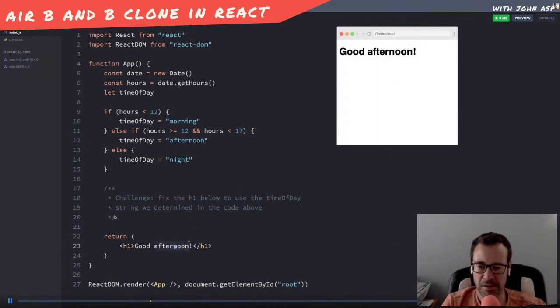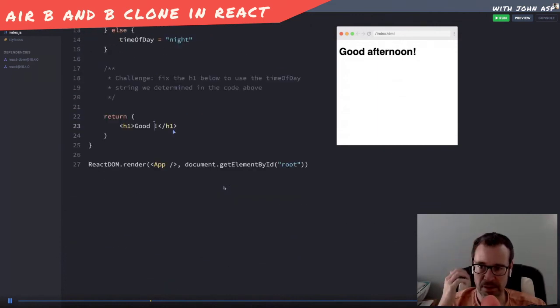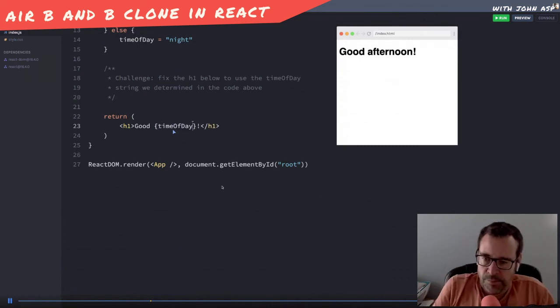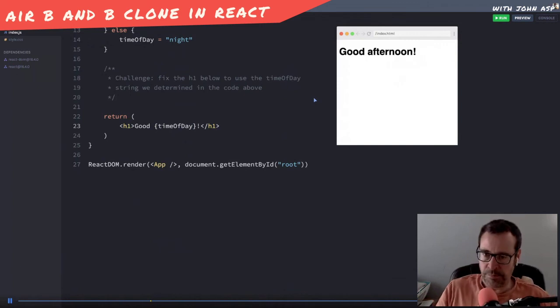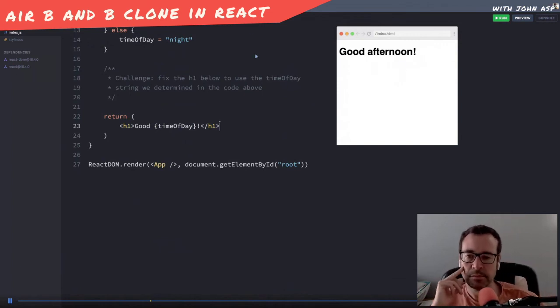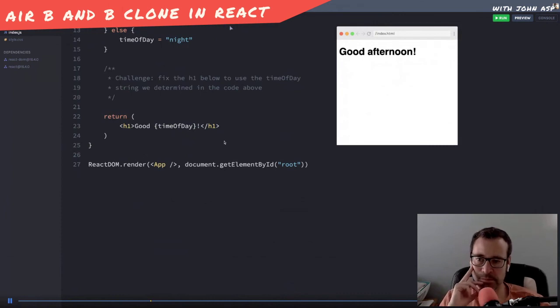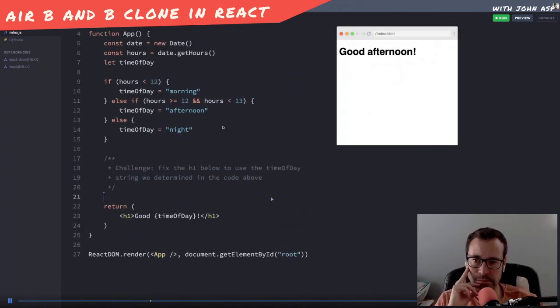Simply enough, all we really need to do is remove the hard-coded afternoon, put a set of curly braces, and then say time of day. Now, of course, because it is afternoon for me, this will still say afternoon. I suppose I could just trick this. Maybe I change this to say if it's between 12 and 1, then we consider it afternoon, but otherwise it's good night. I should be able to hit refresh, and sure enough, it says good night. I'm going to change that back so that's not so weird.